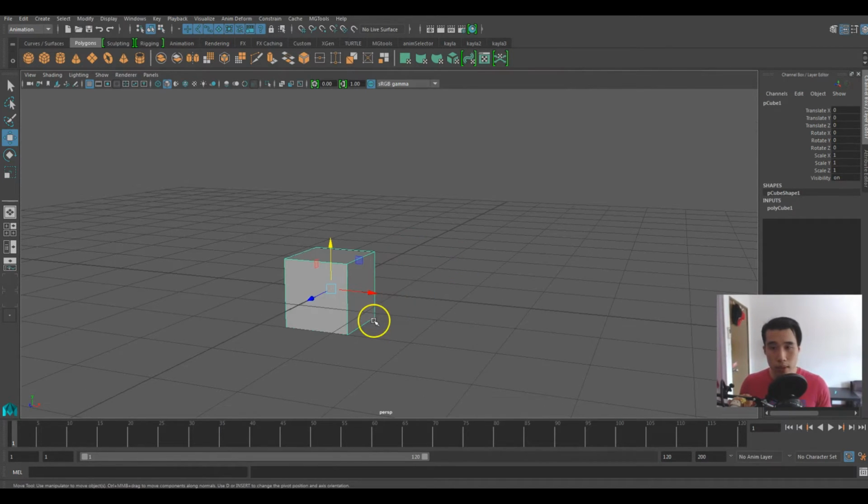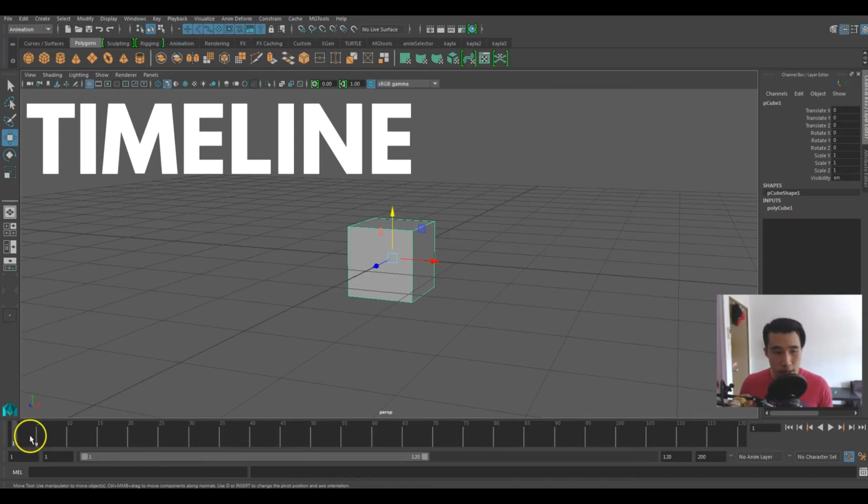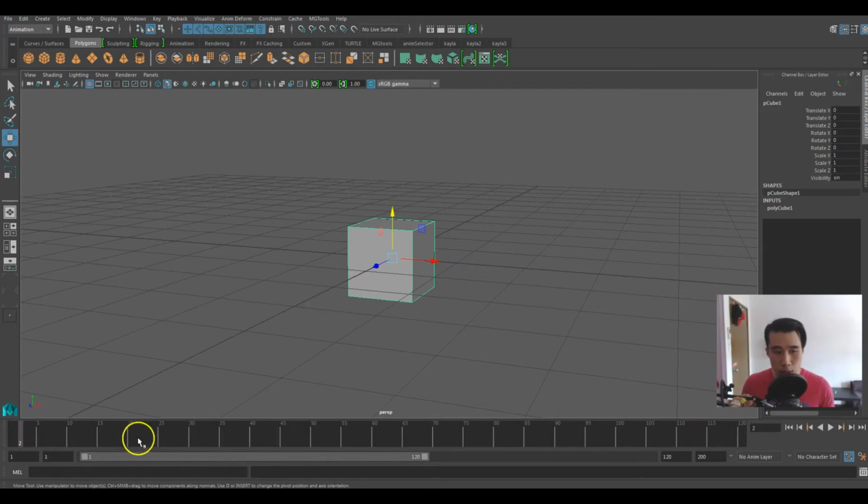Let's move to the timeline. So down here, this is your timeline. These numbers are your frames, your frame number. And this bar right here, this is where you set your frame range. So you can see it's set to 1 to 200. And these are the subframes.